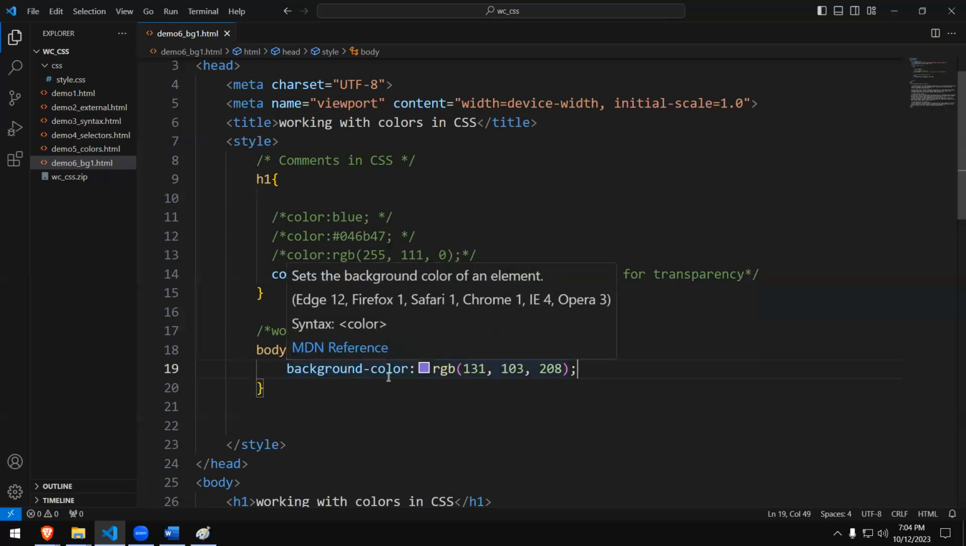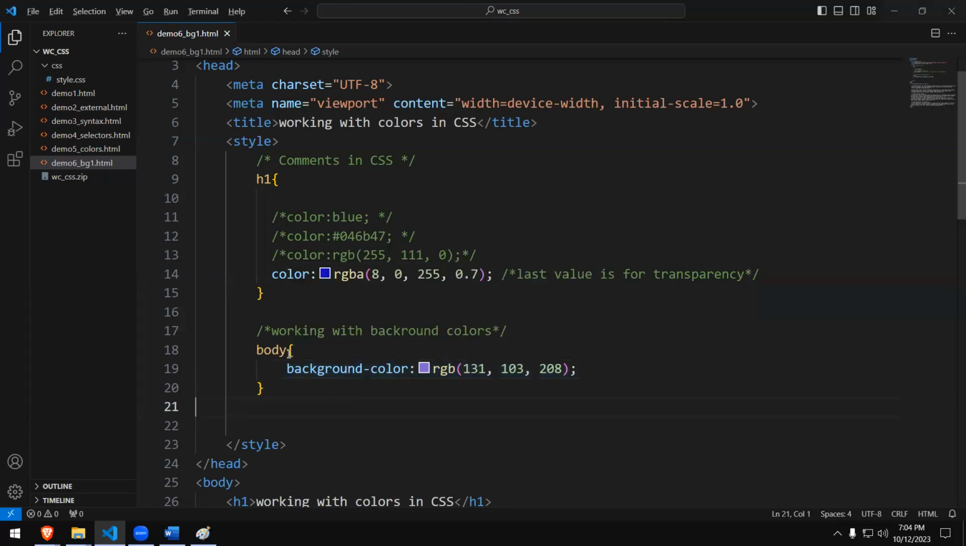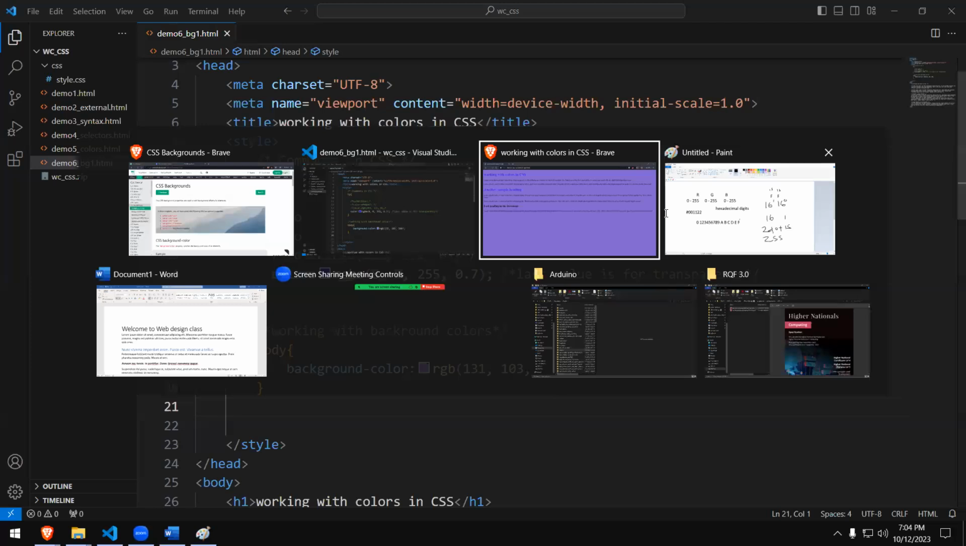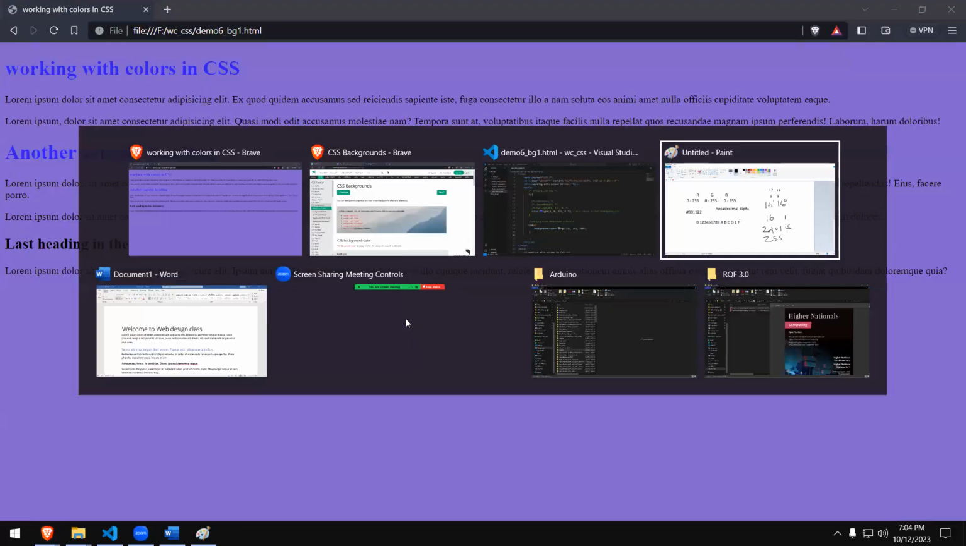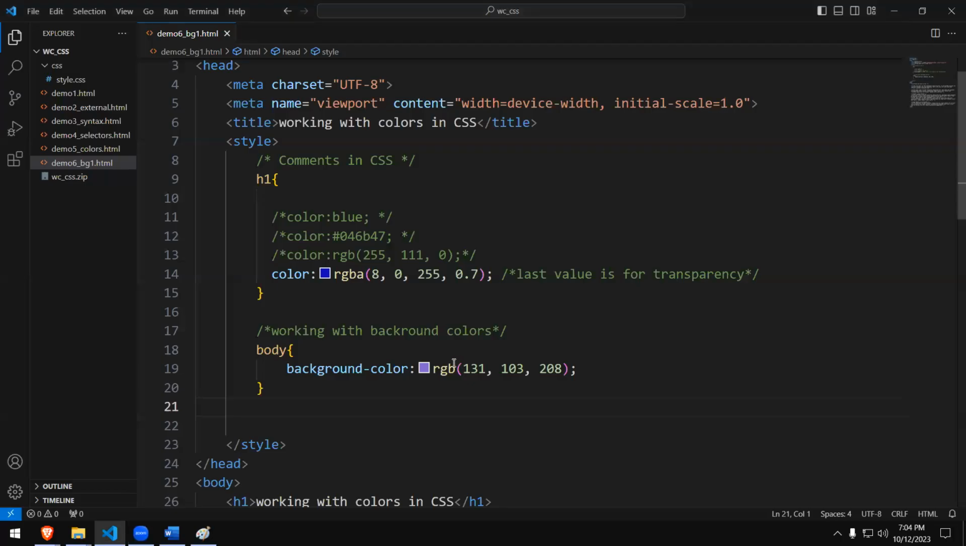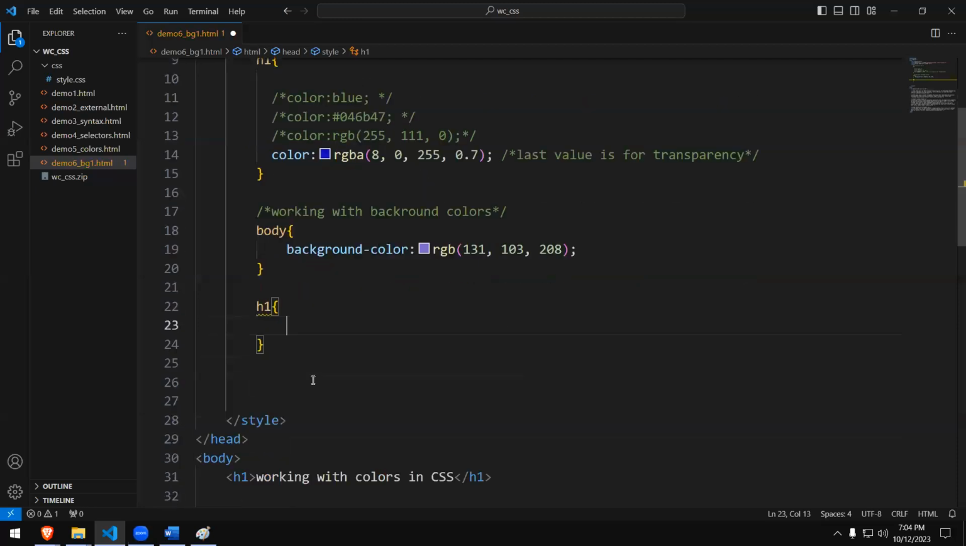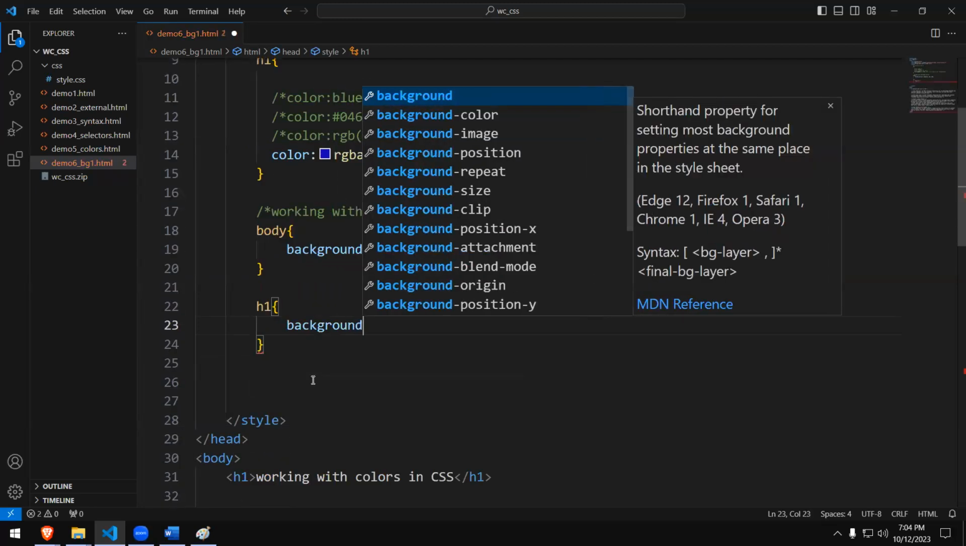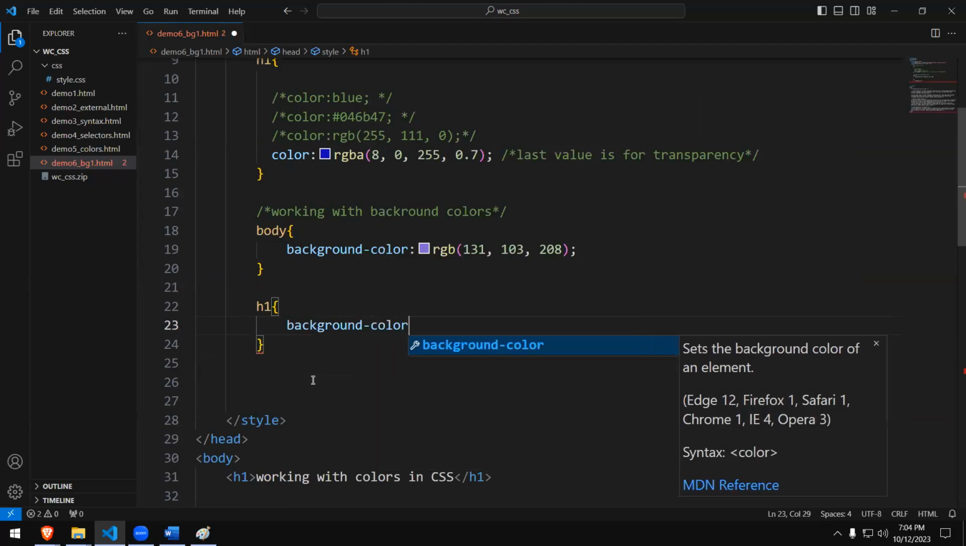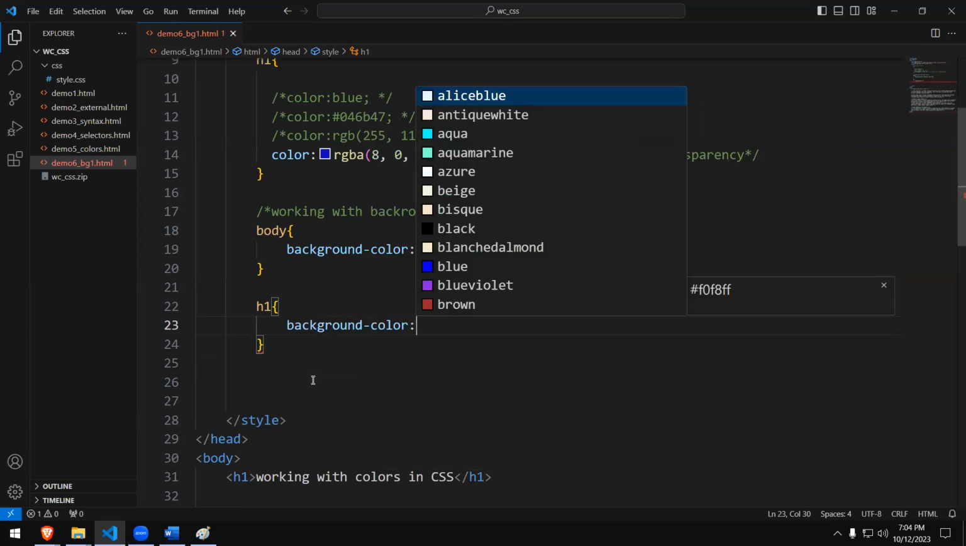So this is how you change the background color of your body, which means the entire canvas, you can change the color. So you set the background color on the body. Let's change the background color of the H1 heading to another color. So let's put H1, the property background-color, open curly, you put the colon. Then what you do is you start typing the color.